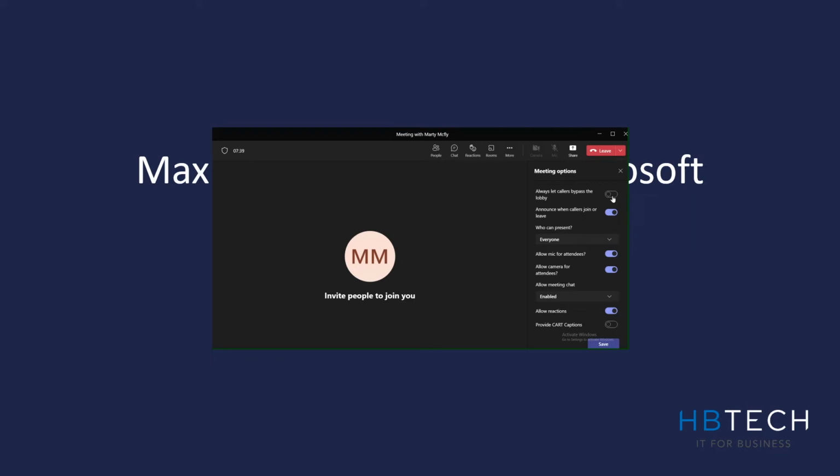So these two settings here, callers, relate to when people phone into a meeting. When you send out a Teams meeting invite, there's an option for users to call in via a phone number, and these settings basically control when those people do that.